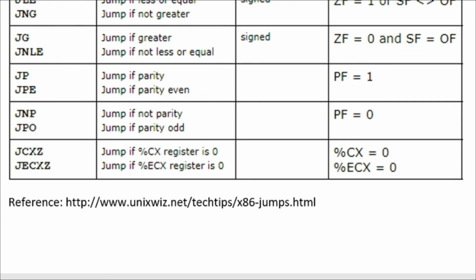And lastly, JCXZ and JECXZ, so jump if the CX register is equal to 0 and jump if the ECX register is equal to 0.